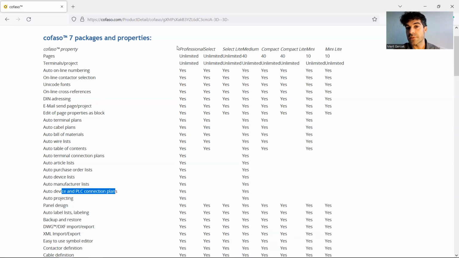So these kinds of differences are how you understand the suitable package. If you don't want any limitation in your package, but at the same time you don't need that much documentation and don't have that much complexity in your project, then you might go for select light or select instead of professional, and you still design unlimited pages.